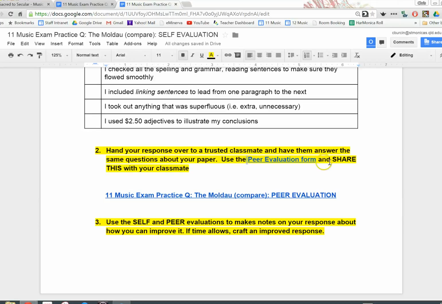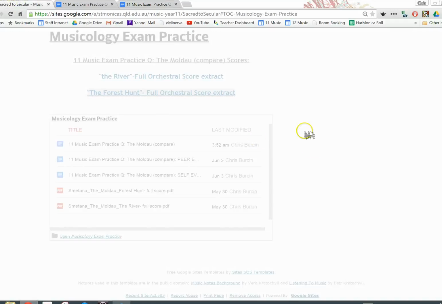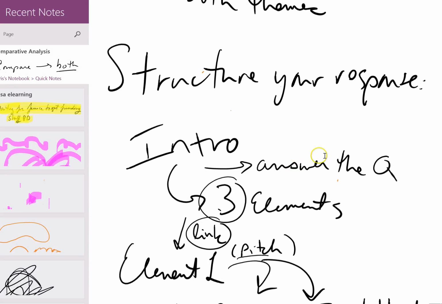So I've created a peer evaluation form. It's linked here and it's linked here, and you can use that to have somebody else cast their eyes over what you're doing. Okay, and that form eventually is going to show up here. It's all here in one place for exam practice. So that is the gist of the deal.